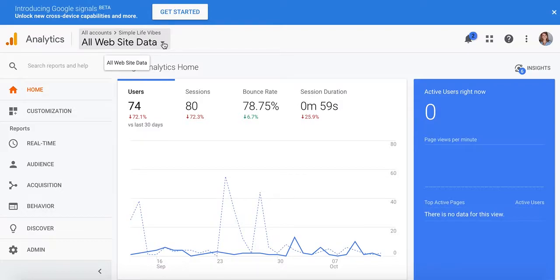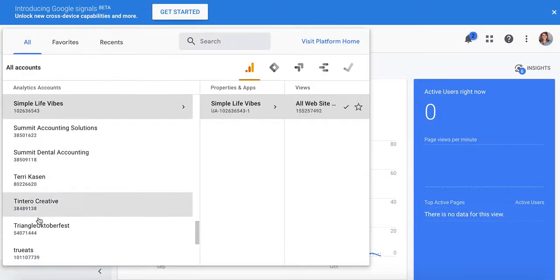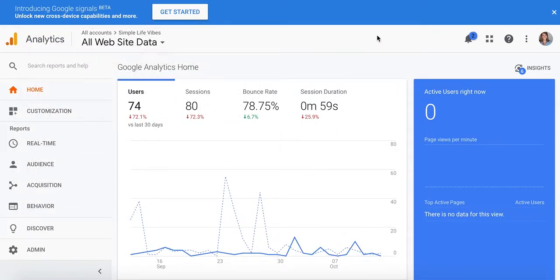If I'm not, I can click on this down arrow and it will pop open a bunch of other accounts that you might have connected to your Google account. You can see here what Google account you're logged in as over on the right. So I want to take a look real quick. I want to make sure I'm looking at the right website.